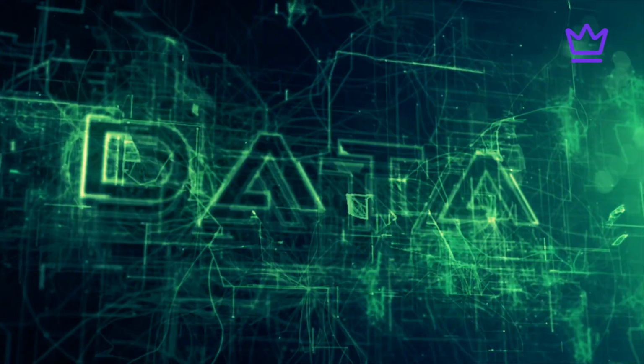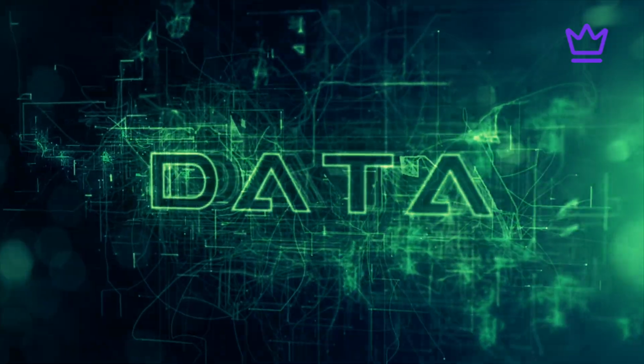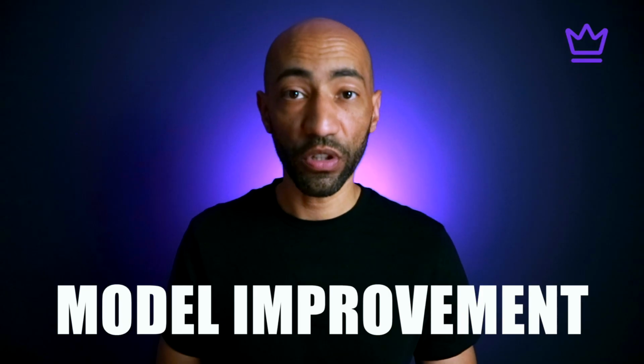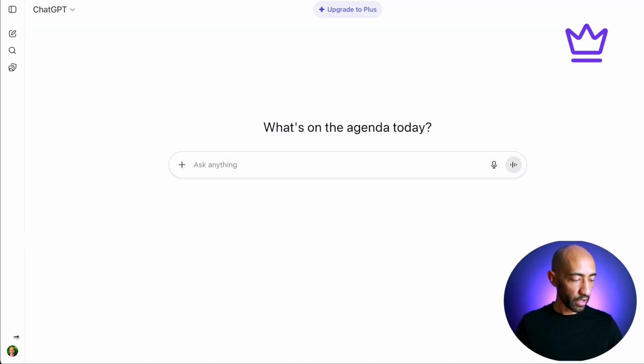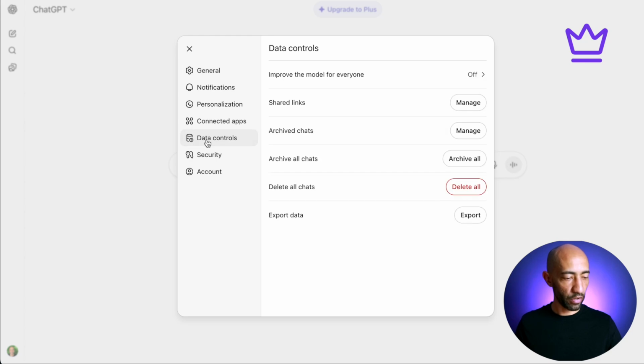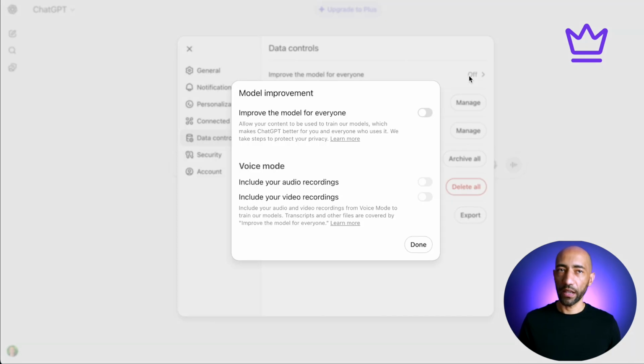One of the hot topics when it comes to AI is data. So this is a feature that anyone who is concerned about their data will find useful. It's called model improvement. And to toggle this on and off is really simple. All you're going to do is go over to your settings, go to data controls, and then improve the model for everyone. Now, if you've not already turned this setting on or off, most likely it is on by default. So all you need to do is click on this button. It should be blue, and gray everything out.